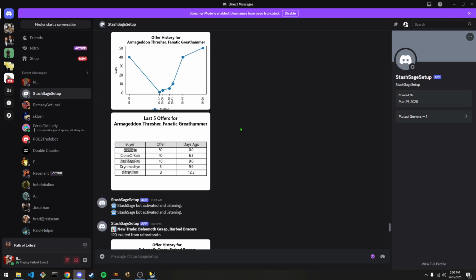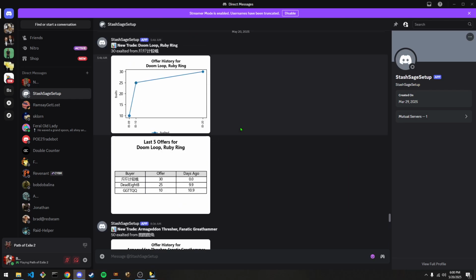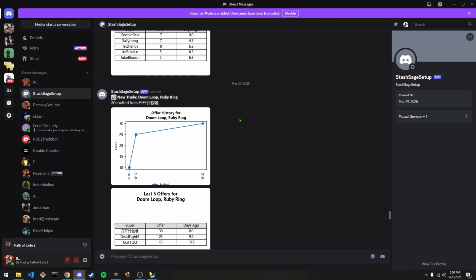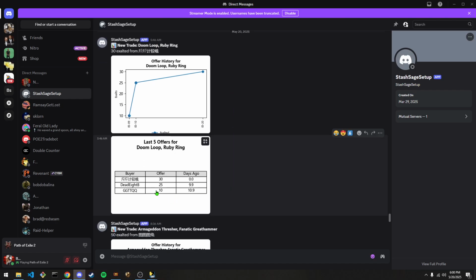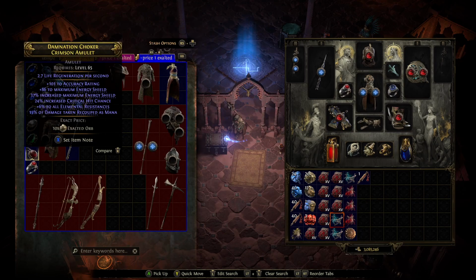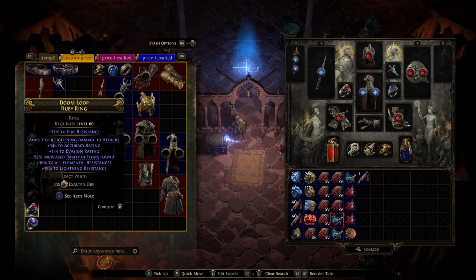So you can see, for example, last night at 5:46 a.m. I was still sleeping and I got this trade request for Doom Loop Ruby Ring. Right, I've raised it over the last week or two from say 10 to 30, and now what I did first thing when I woke up, got to my computer and was logged in, is I went to this ring, Doom Loop Ruby Ring, and I raised the price a little bit, right?